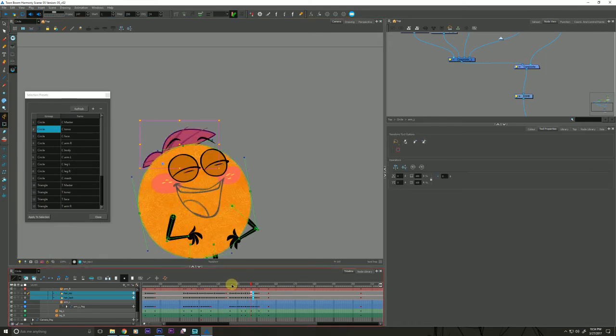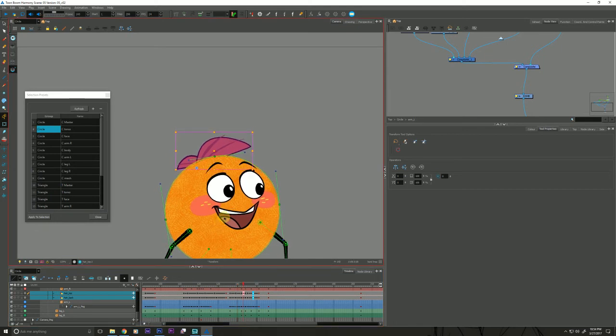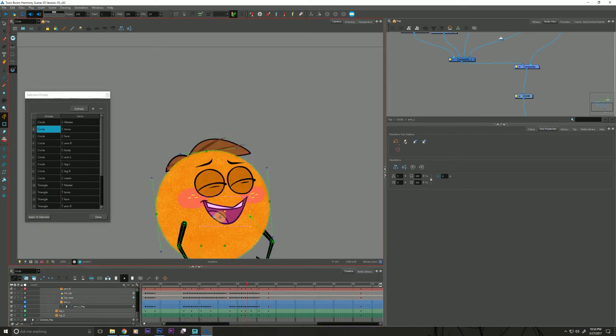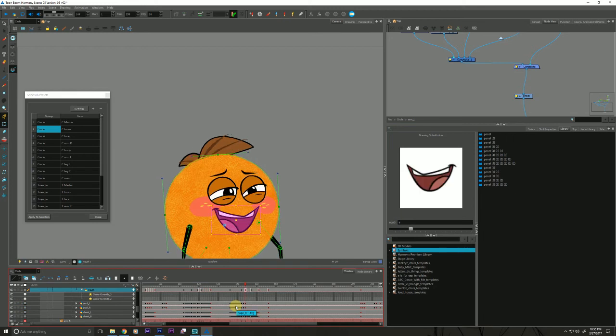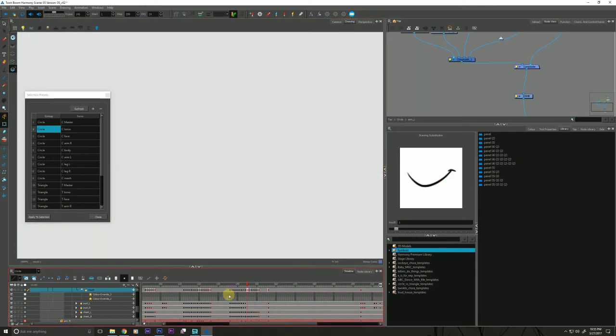I feel like I need the mouth to close a little bit. I don't like that, but what I can do is use it as a base. Okay, I'm going to use this as my base.